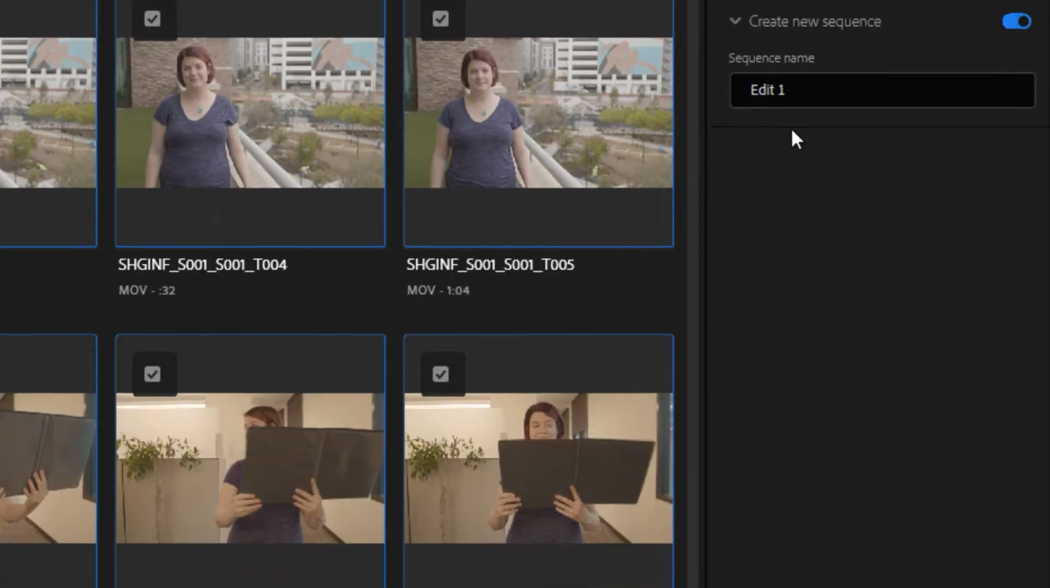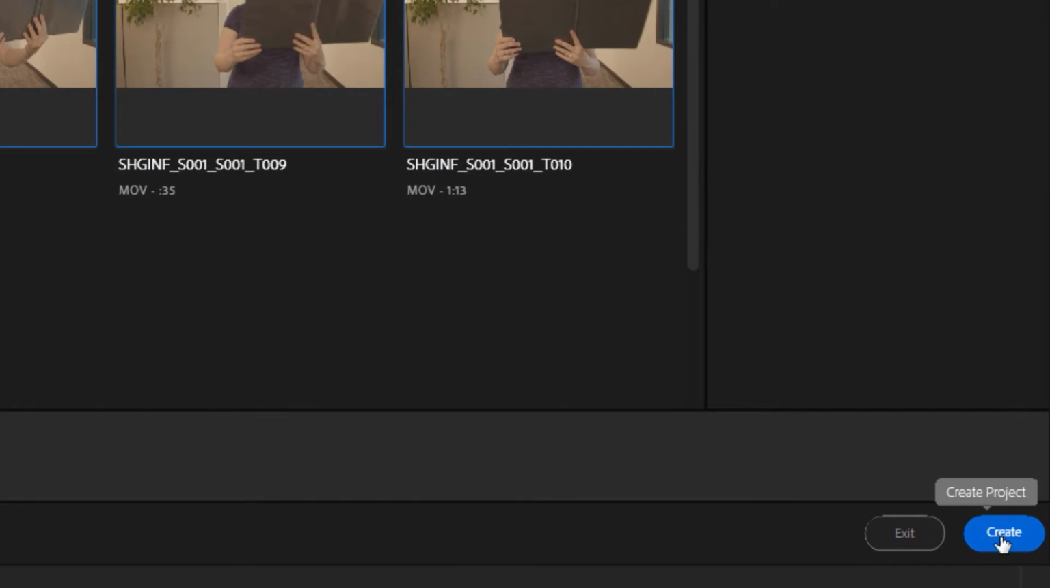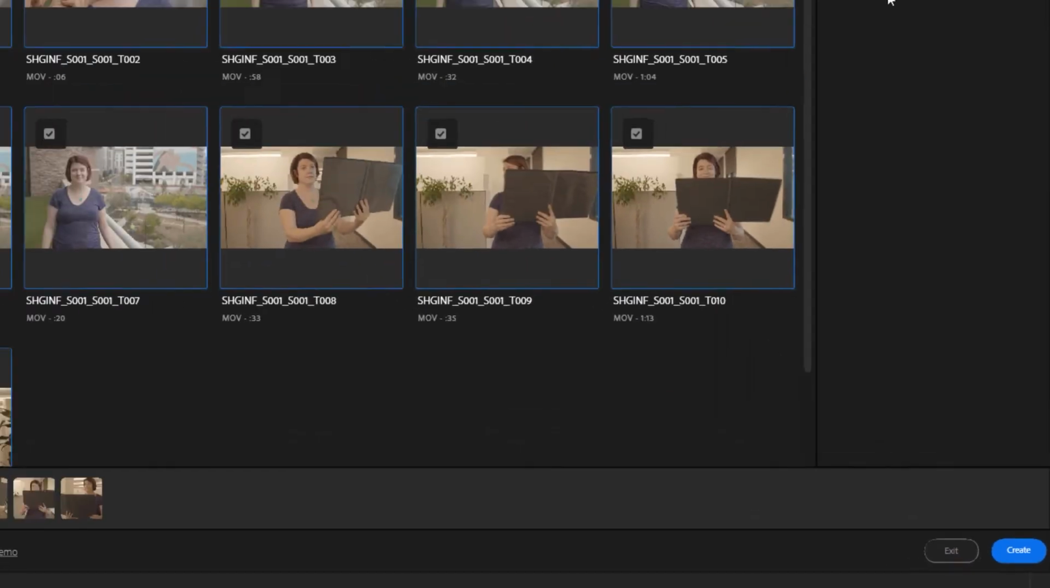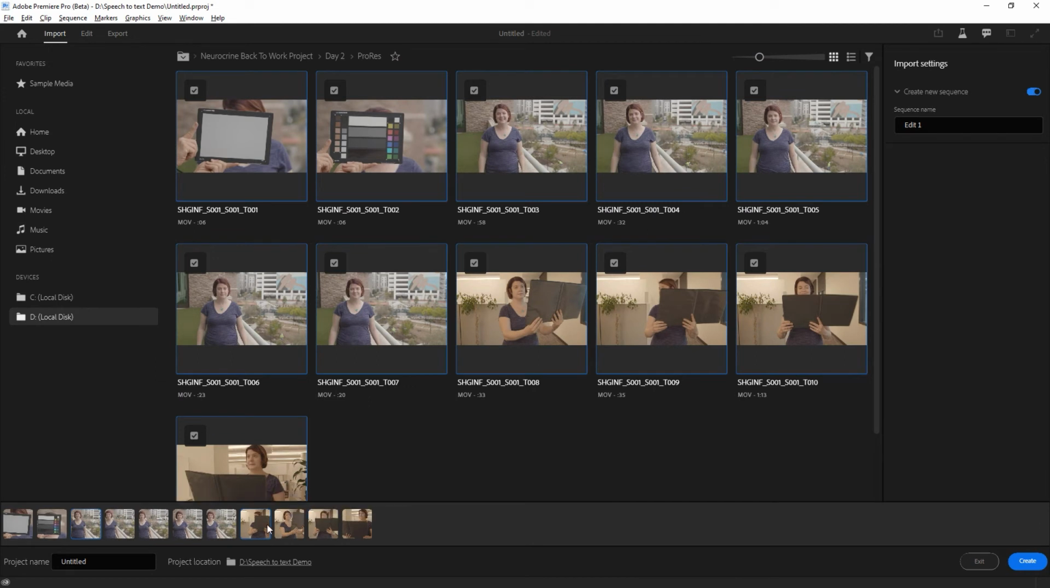I can give this a name, and if I click create down here on the bottom, it will automatically create a new sequence with all of these clips. Now I can go through and change my mind. Maybe I don't want the color cards here.